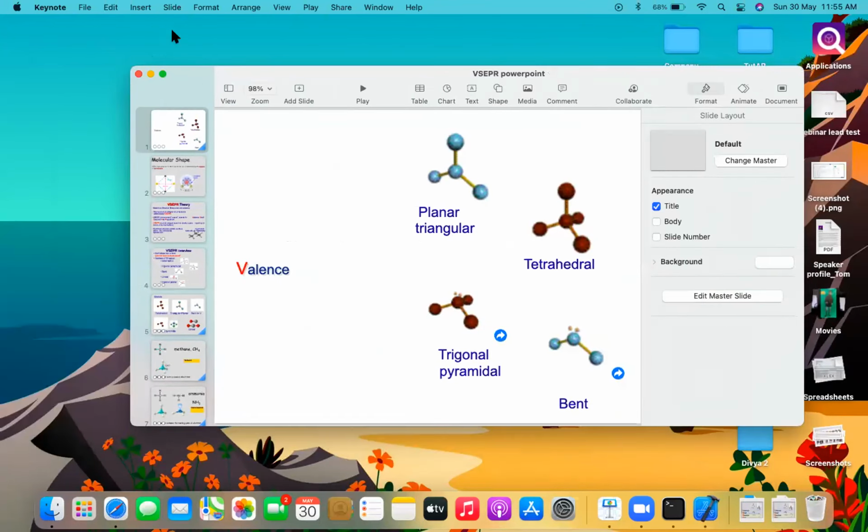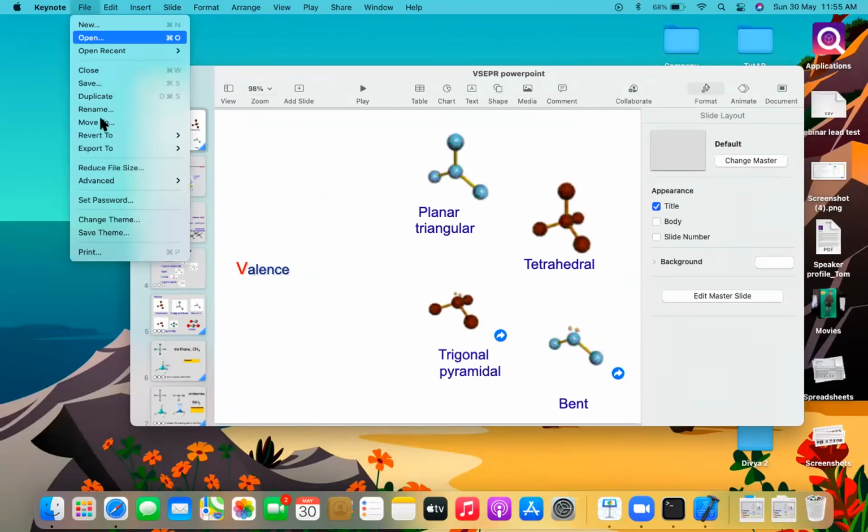Now it's opening. Now what I'm going to do is file, export to images. Okay, file, export to images. This is the same as I'm showing it in Keynote. It is the same in Microsoft PowerPoint also. Export to images, high quality. Next.